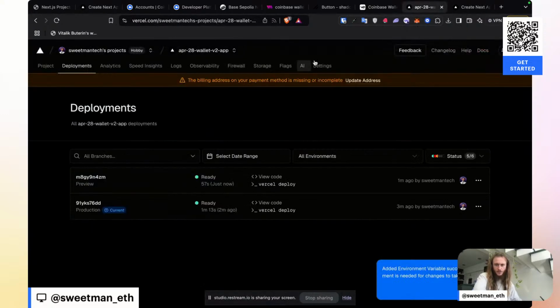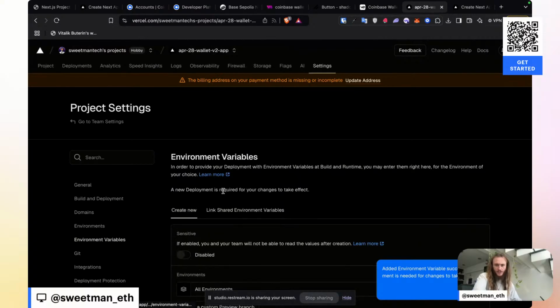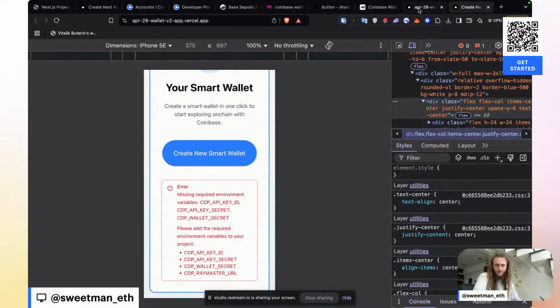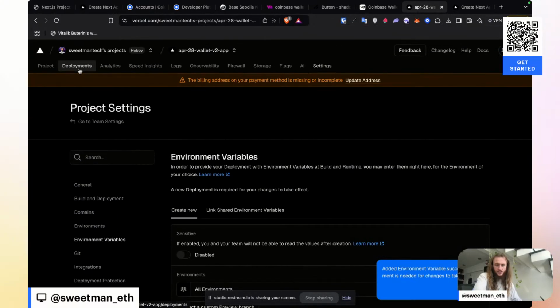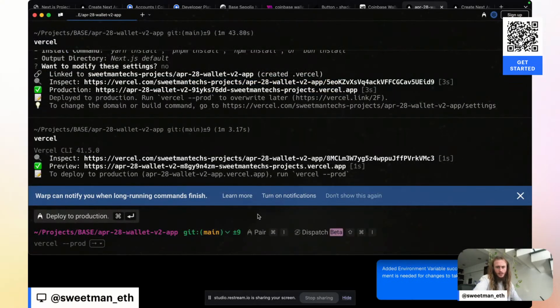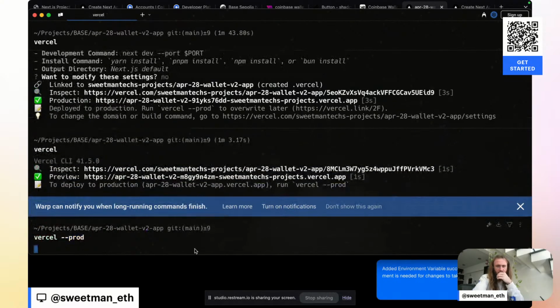Let me verify I have those by coming back to settings, going to environment variables. Key ID, key secret, wallet secret, paymaster URL. I have key ID, I have key secret, I have wallet secret. I'm not sure why this isn't working. And so what I'm going to do is go back to my deployments tab. What do I want to do here to get it to work? Let's try doing Vercel prod, see if that does anything different.